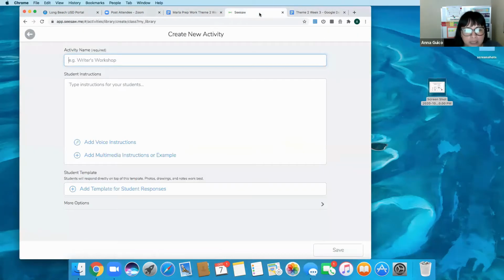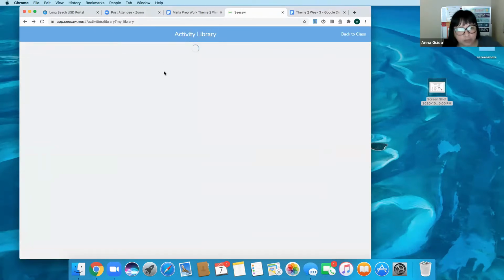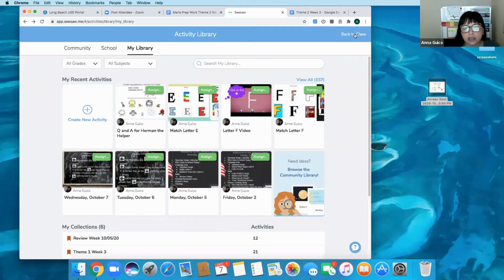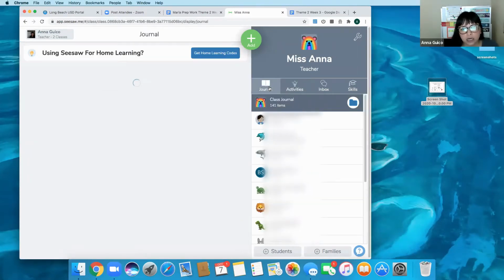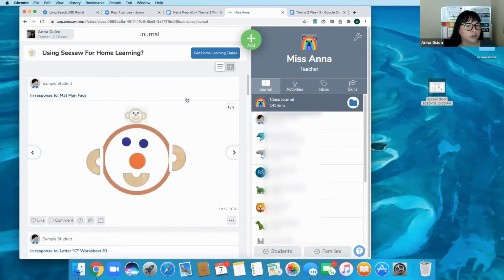I jump onto my Seesaw. I was one step ahead, so let me back up to where you should be. When you log into Seesaw, it usually takes you to your journal. And everyone's journal looks different. It all depends on who turned in their work, if you even started yet. If you haven't started Seesaw yet, you would just have the video of how to access Seesaw, the introduction of Seesaw. So everyone's journal entry is all different.